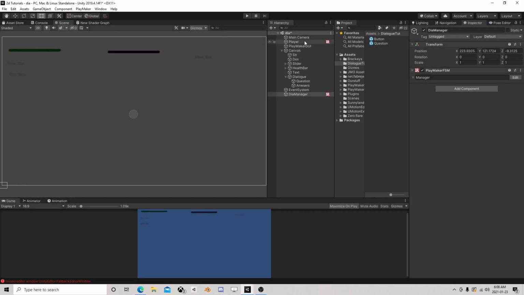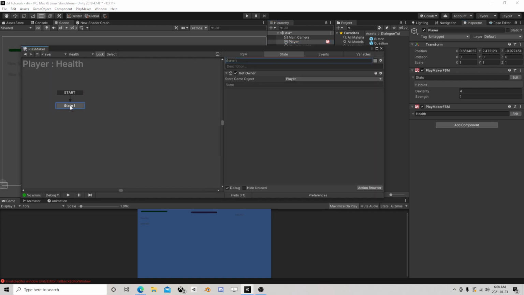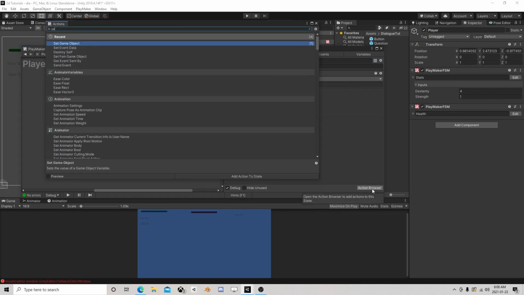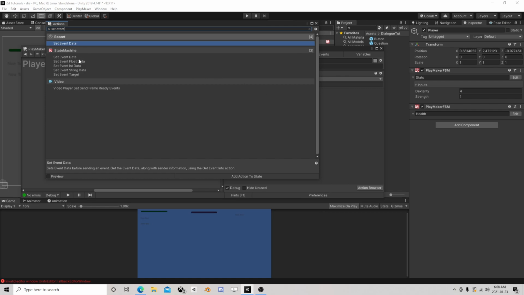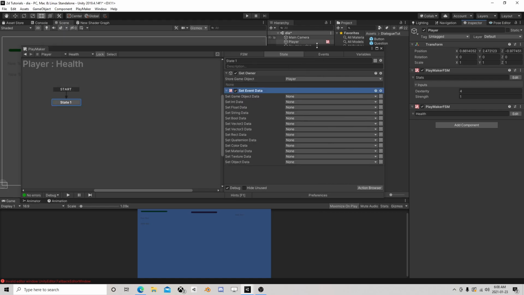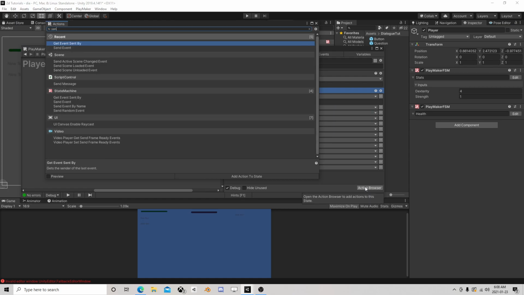I don't know, that's weird. I don't see why that's not working. So this is the other thing we're going to do. Okay, we're going to set event data. This probably isn't the best answer for this, but hey, it will work for what we're doing. Player and send event.